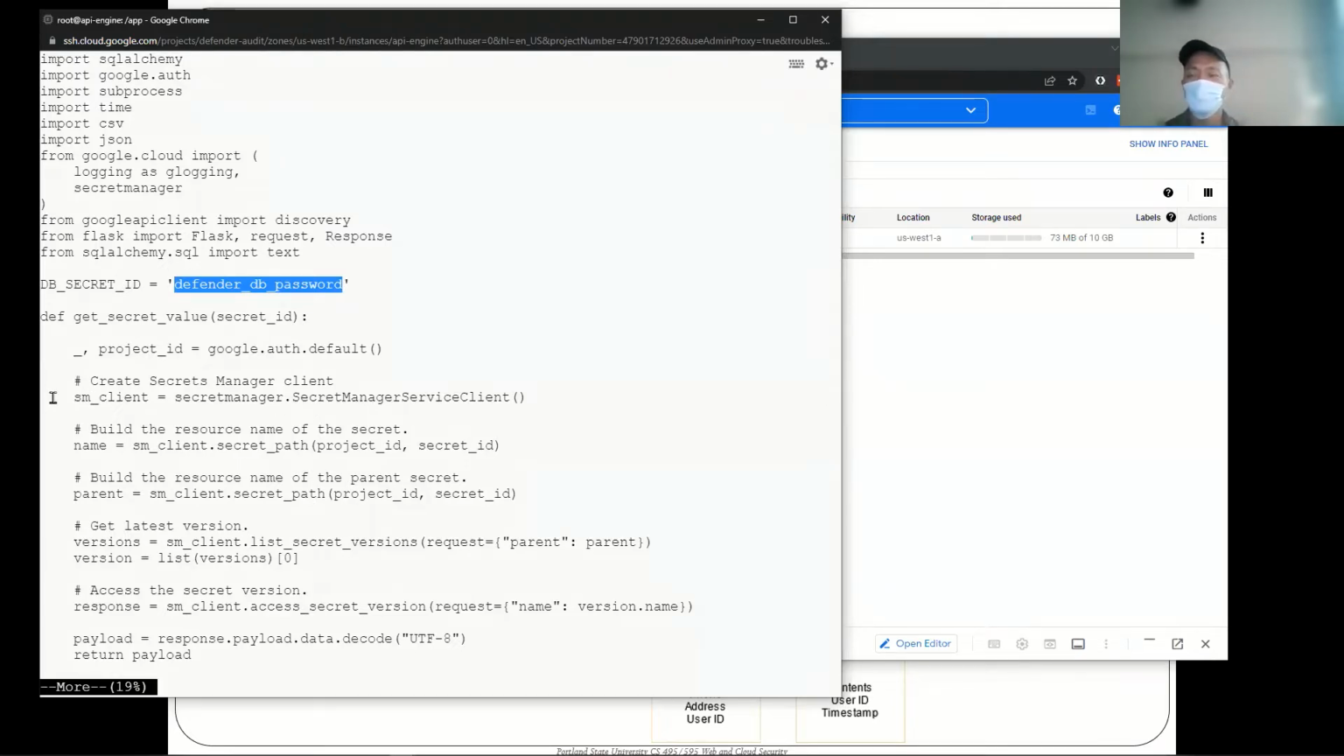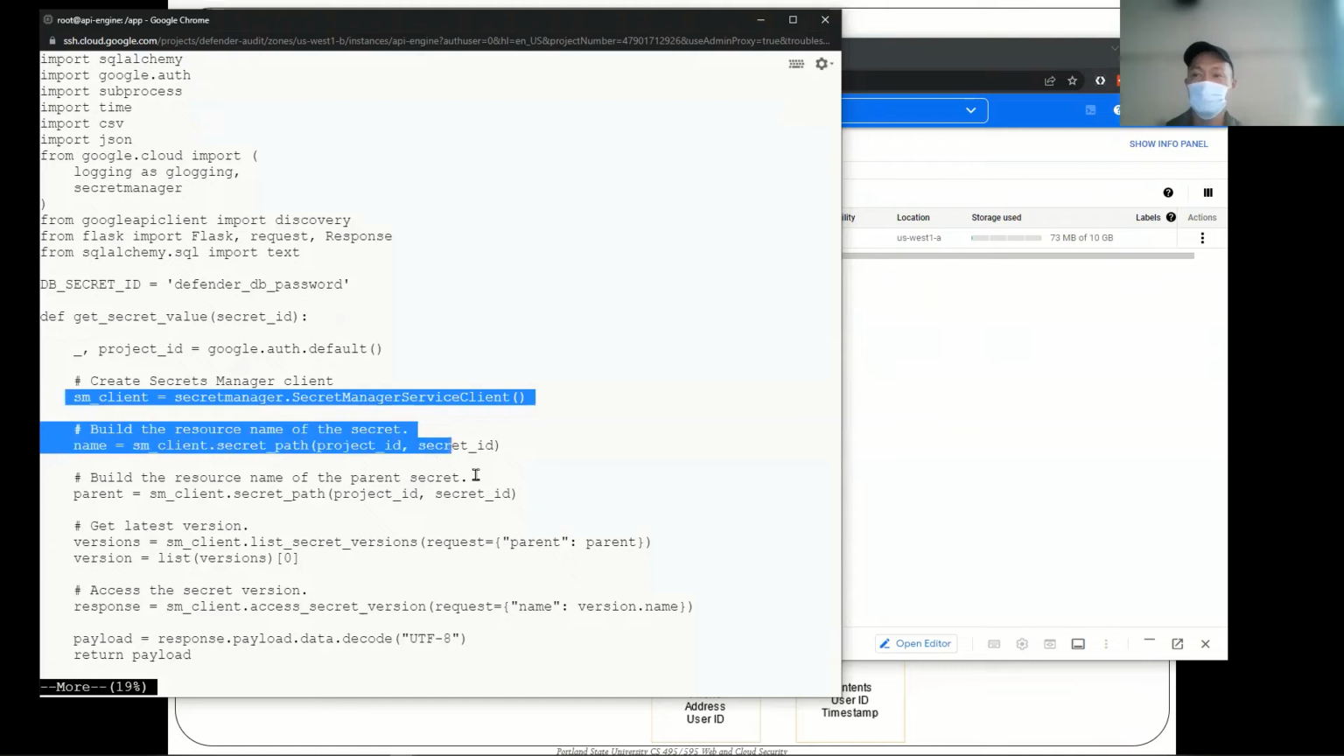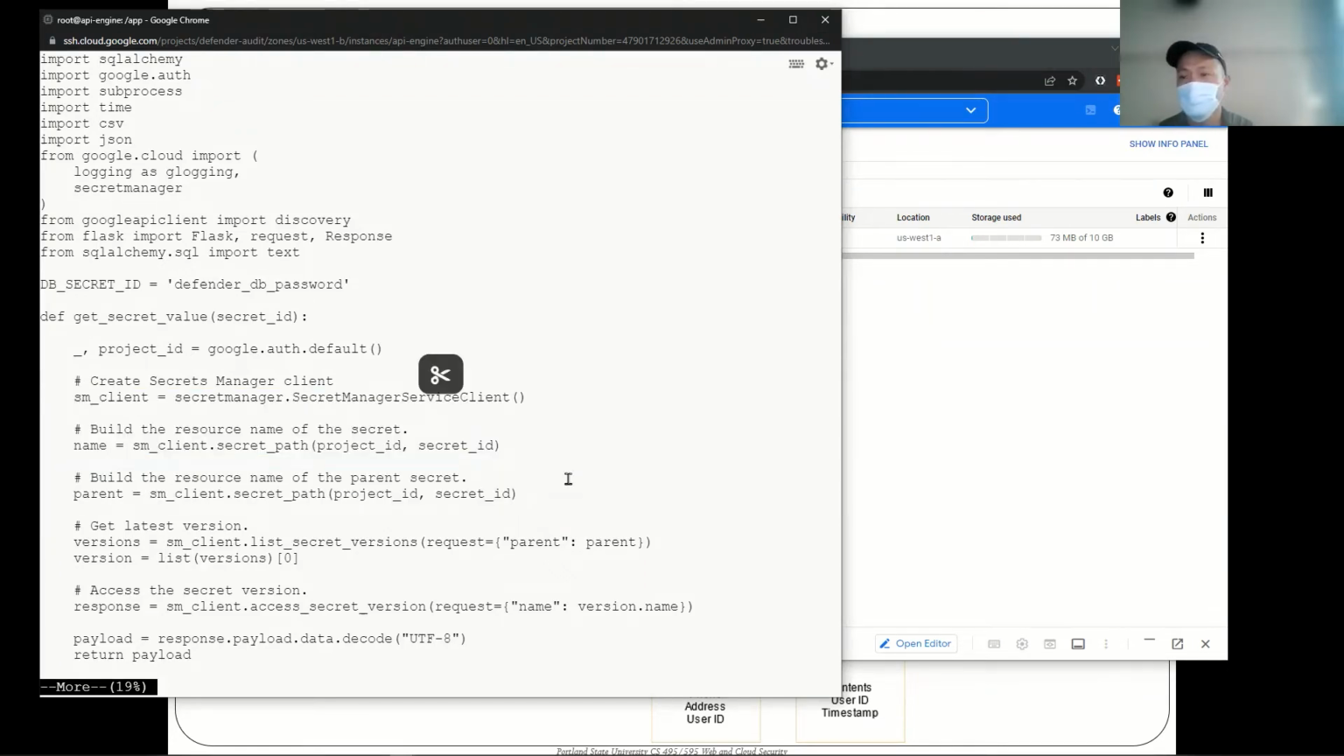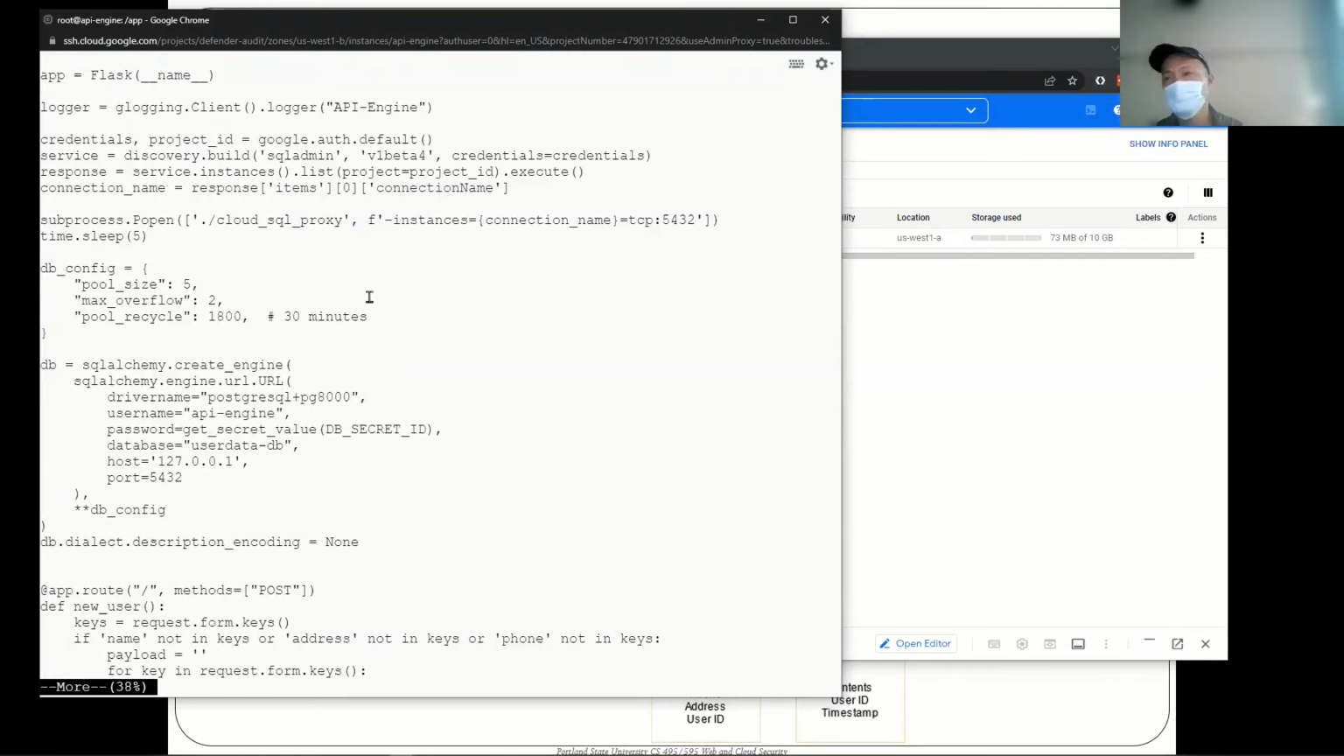I want you to just get the value of it from the secret manager. So this is just an example of that service that I mentioned earlier. You're like, okay, well, this is information about connecting to the cloud proxy. And then you can see, oh, the username is API engine, and the password is whatever I pull from the secrets manager, and that all works. That's not the point of this exercise, so I'm going to move on.